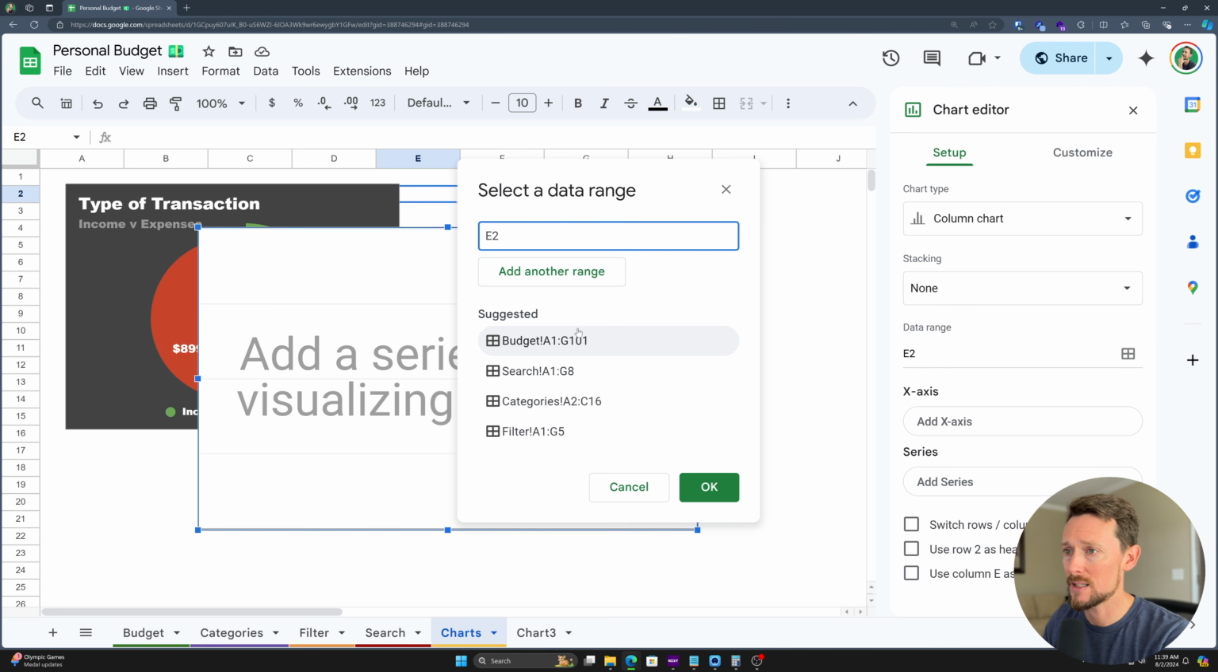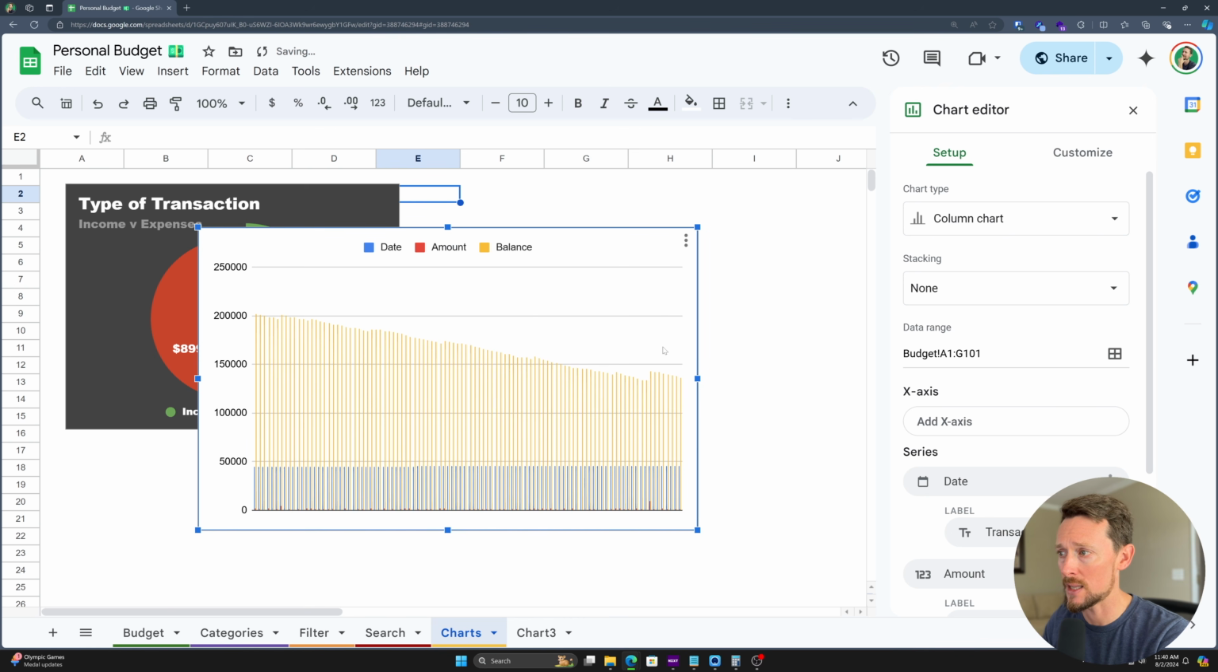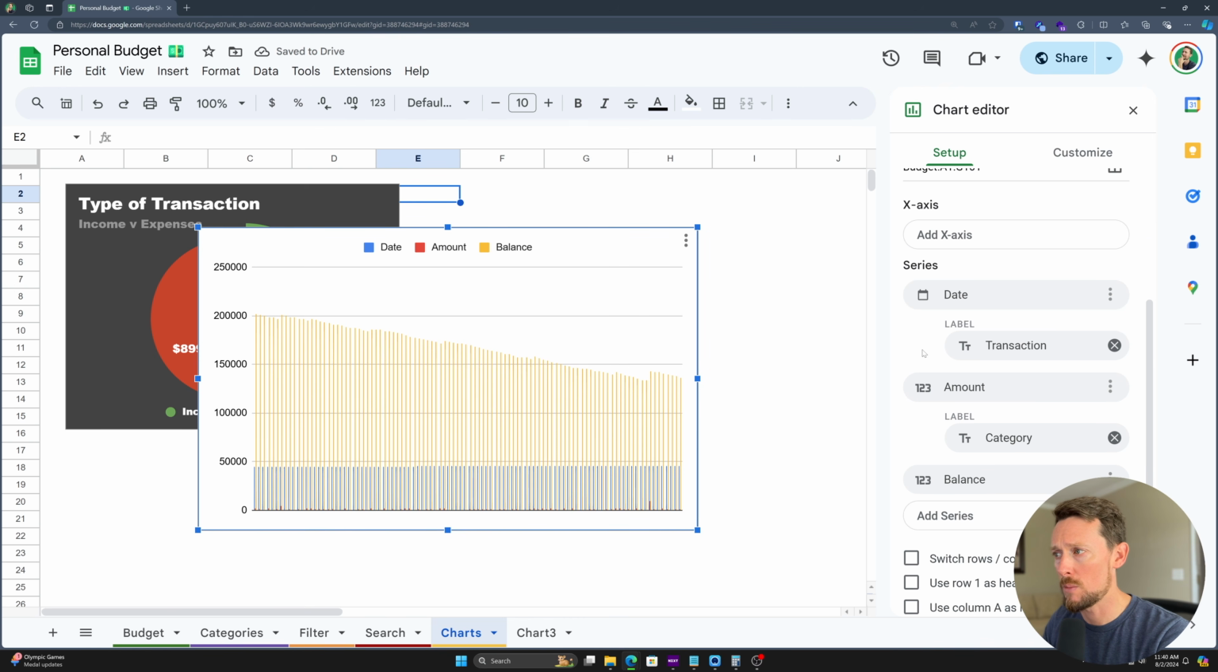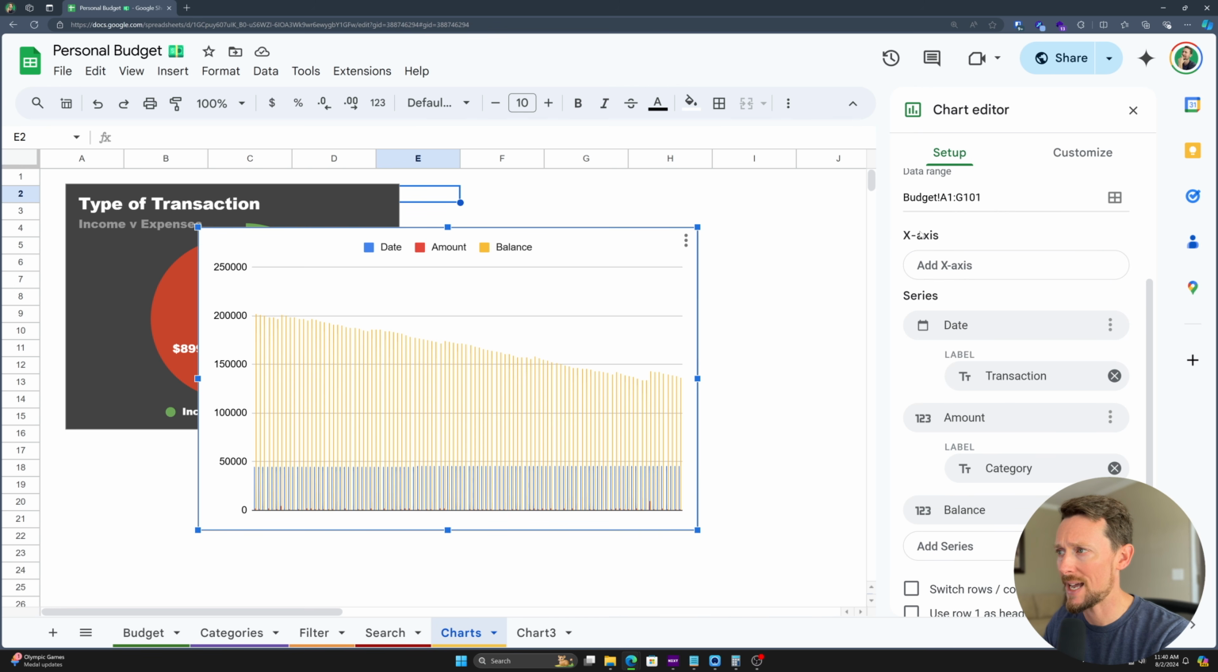So we click this, select data range. It's got some suggestions, or we can go over to our other page and select what we want. But this is the one we wanted, the whole budget deal right there. All right, now we've got different and more options than the pie chart. We've got x-axis, and then we've got series.